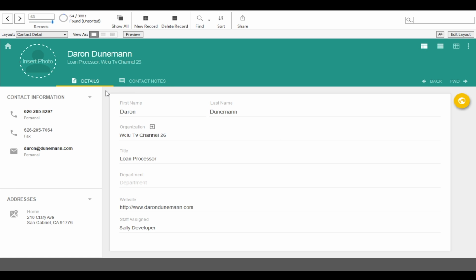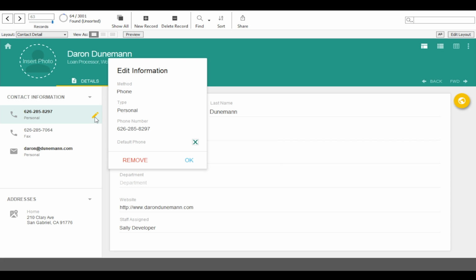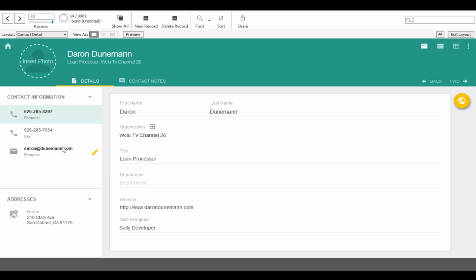We're looking at one of the sample records that comes with ccBegin, and this shows you how contacts basically are laid out. We have phone numbers and emails stored here, personal and fax, and you can edit those by mousing over any one and clicking the pencil icon. This is also how you would delete one of those phone numbers or one of those emails.